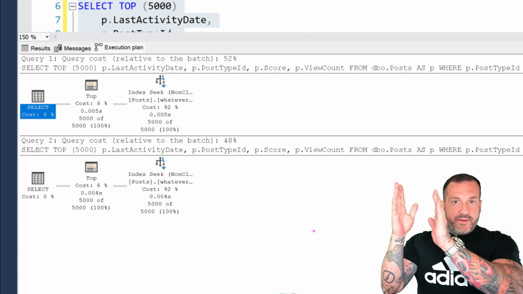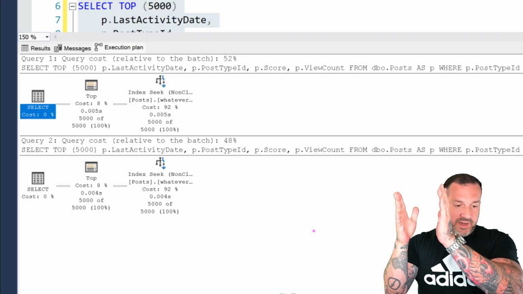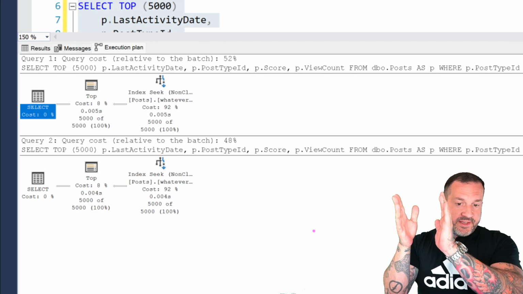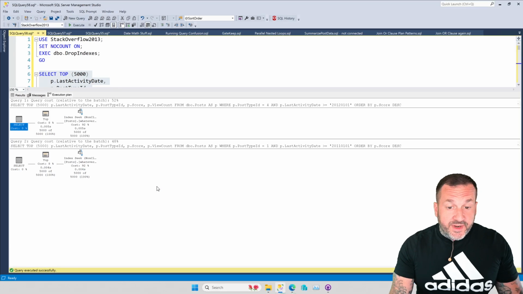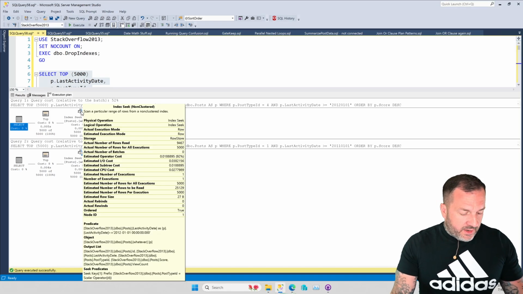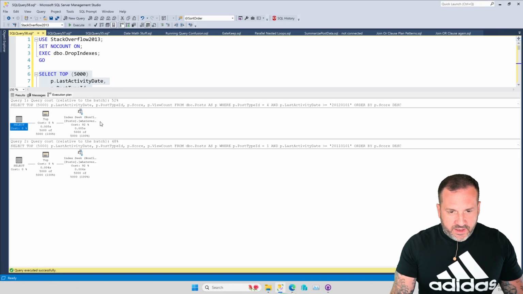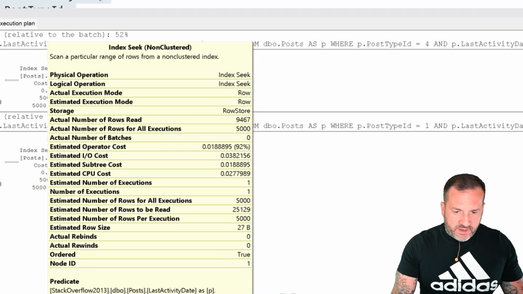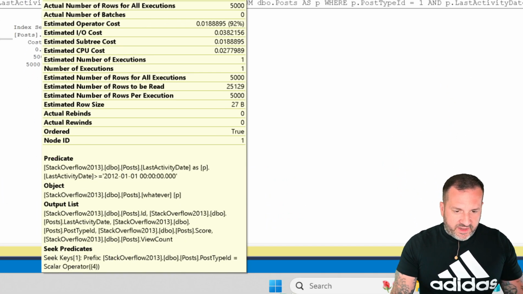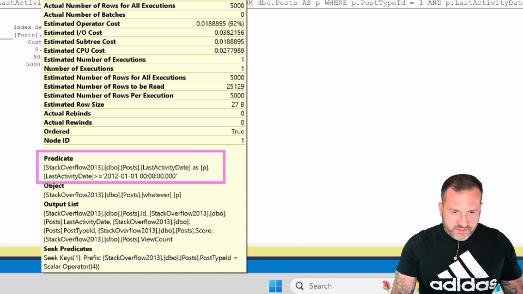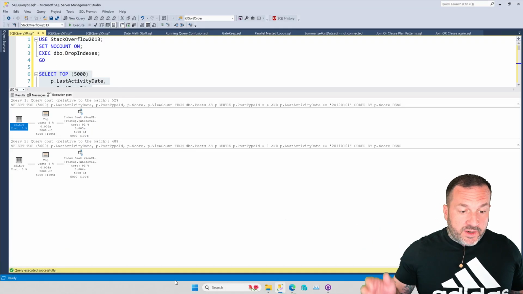Then we're able to evaluate our last activity date predicate as the final part of the seek, but it is a residual predicate, right? It is a predicate way up here in the residual nosebleeds. And if Zoomit would listen to me, we would have a much better video. We would have high quality videoing. So last activity date is a residual predicate up here. Post type ID is a seek predicate in here. And we don't do any sorting.